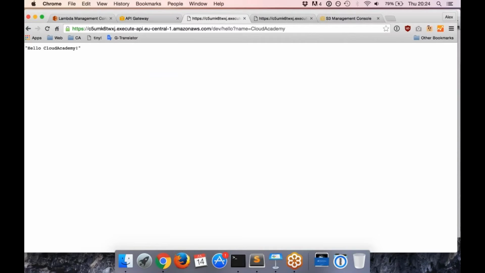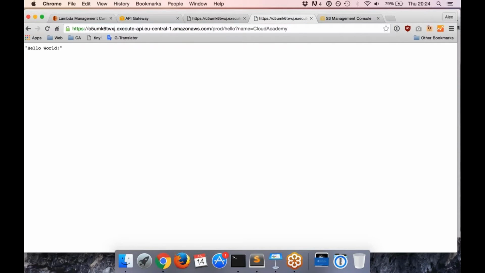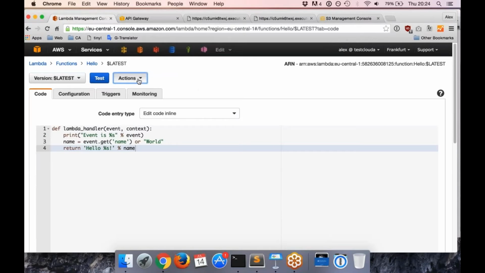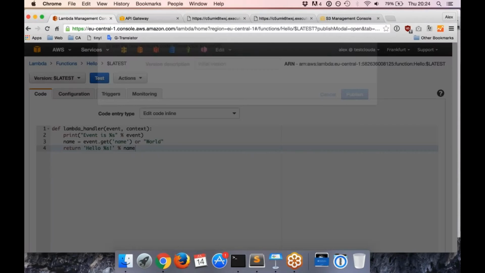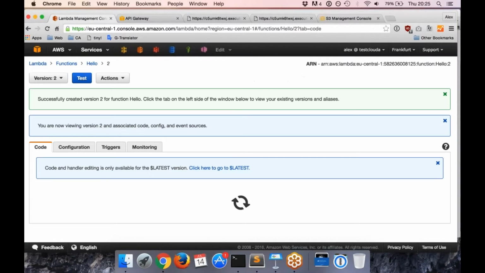It does. Amazing. But what about our production environment? Should it print the same? Well, let's see if it does. It does not. Why is this happening? Well, because our production alias is pointing to a previous version, right? So let's publish a new version of our Lambda function. Let's say dynamic name, publish.